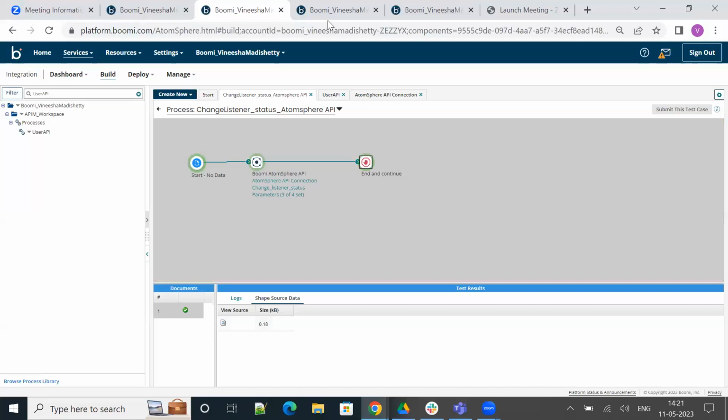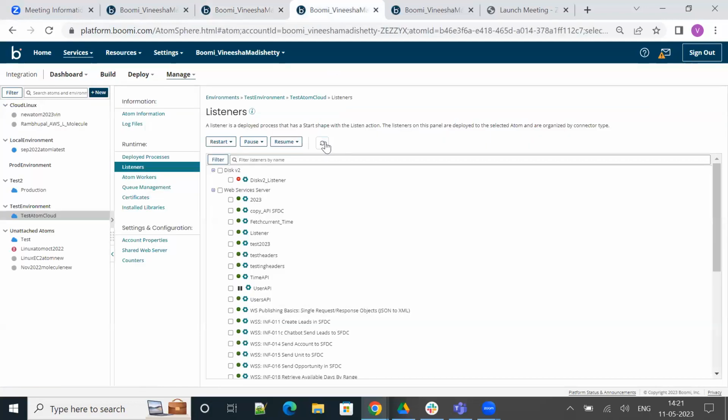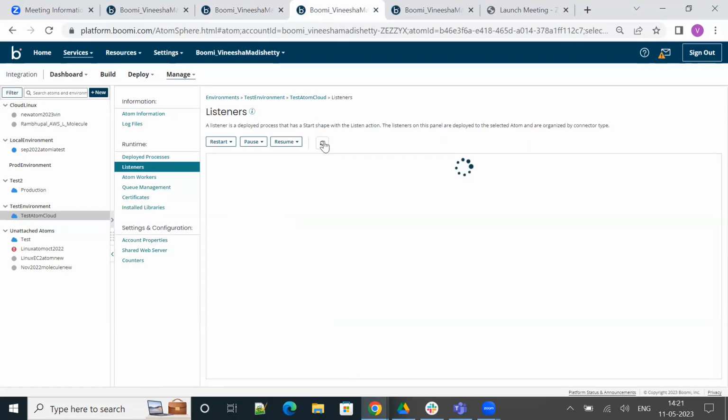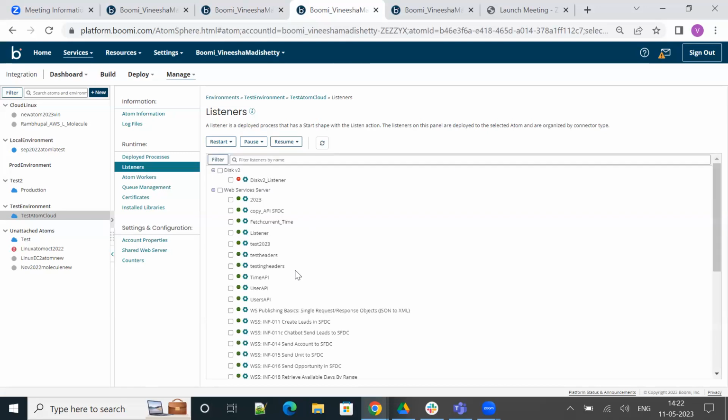So let's go and see the status of the listener. Let me refresh this screen. As you can see, this is the user API, and it has resumed again. So this is how we do it using the AtomSphere API.